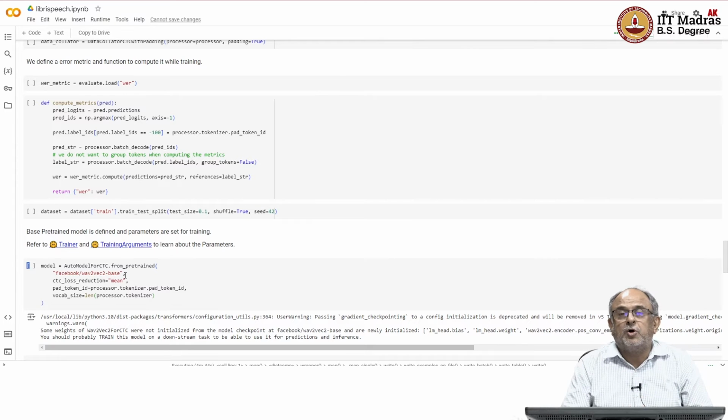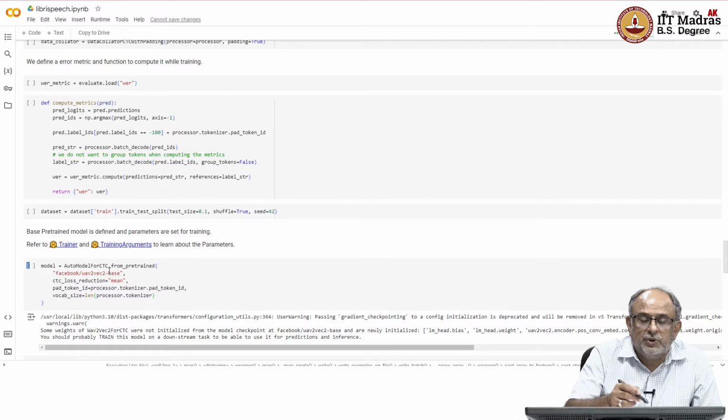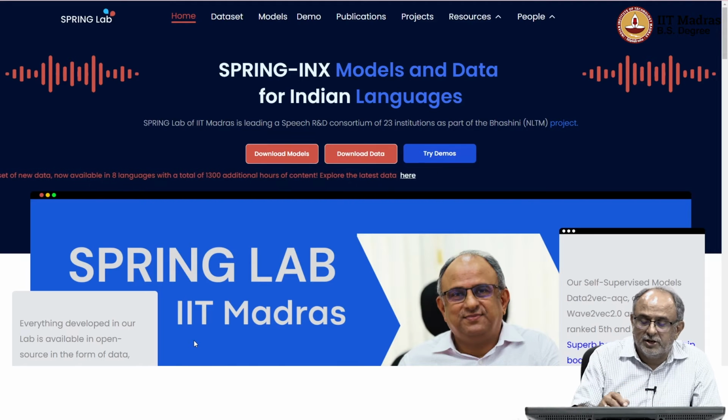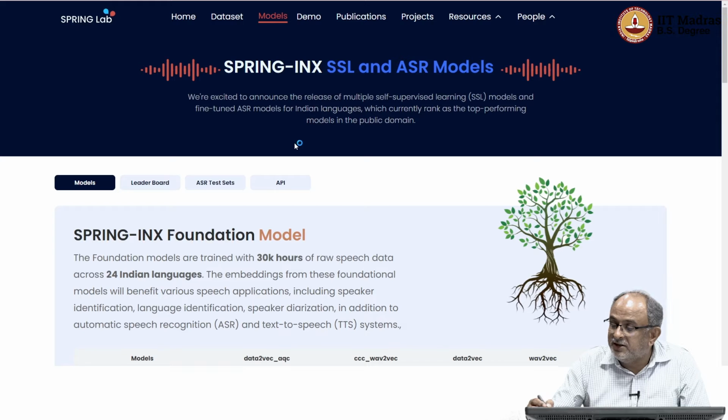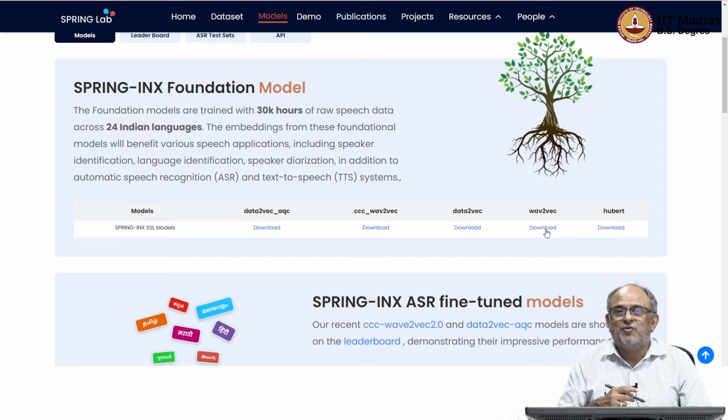Now, wave to vec, the model that we are using, because we are using only English, we are just borrowing it from Facebook. Facebook has already built a pre-trained model, wave to vec. For Indian languages, for example, we have a large amount of data ourselves, which we have built. You can see it yourself. You can see download models. These are models that we have built for Indian languages. This is built by us, you can download it. The wave to vec that we are using there was built by Meta and kept in the open source.